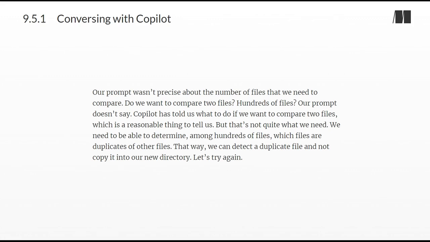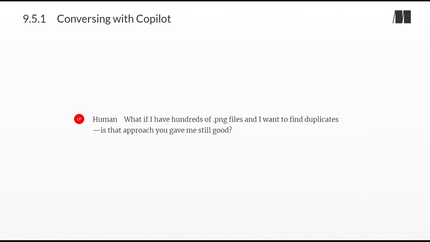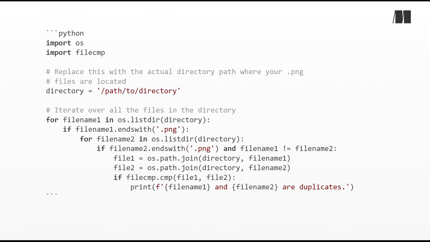Let's try again. Human: What if I have hundreds of PNG files and I want to find duplicates? Is that approach you gave me still good? GitHub Copilot: If you have hundreds of PNG files and you want to find duplicates, you can use the os module to iterate over all the files in a directory and compare each file to every other file in the directory. Here's an example code snippet that does that.